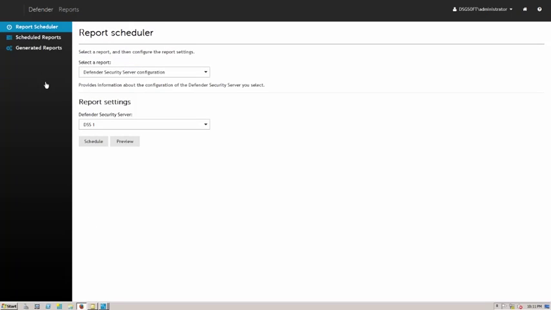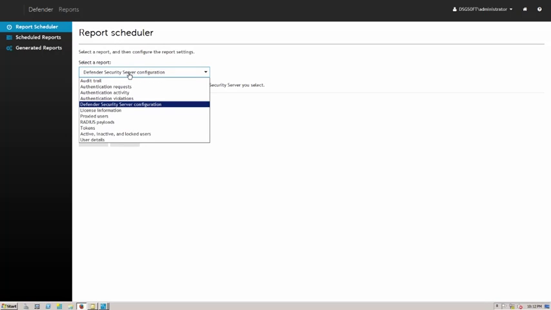Now, let's take a look at the Defender report scheduler. Here, we can work with report scheduling, any previously scheduled reports, and any previously generated reports. In this example, we can select a report showing Defender security server information, but we also have reports available showing audit trail, authentication requests, activity, violations, licensing information, proxied users, Radius payloads, tokens, active, inactive, and locked users, as well as user details.